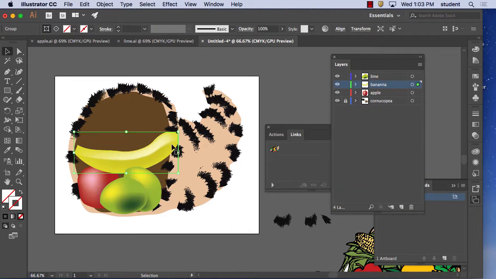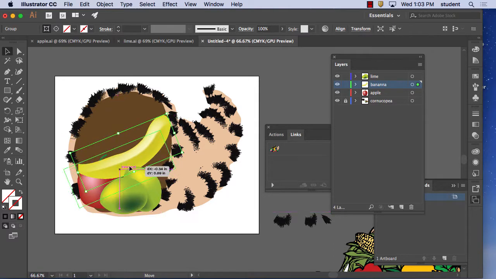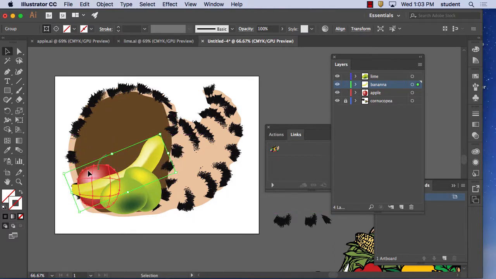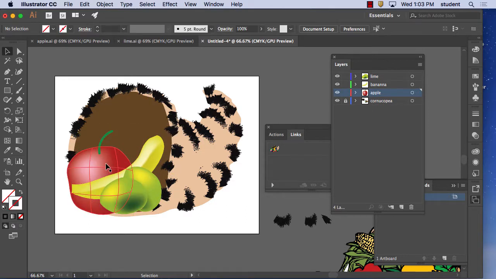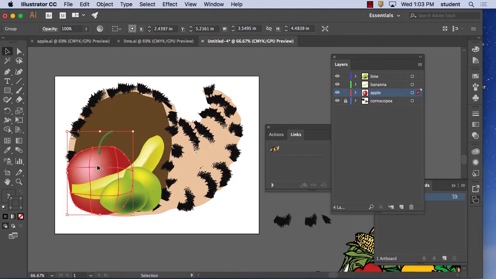We have banana. We can rotate our banana a little bit, maybe stick it in between the apple and the limes. Let's make this a little bit bigger. Big apple there. Maybe make another apple. You want another apple? Maybe rotate that apple. Or the other way.